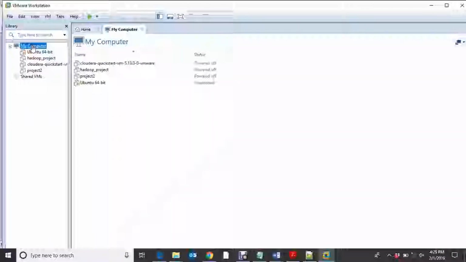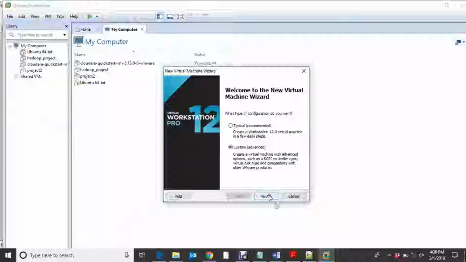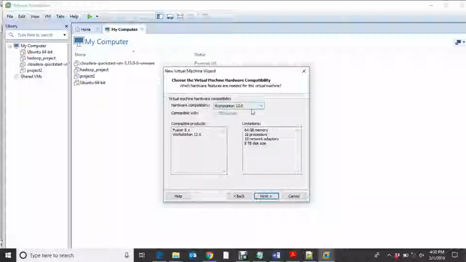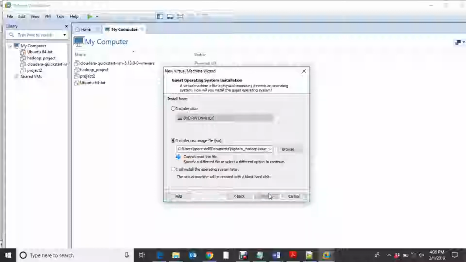After installing the VMware Workstation, all you have to do is right click and go to new machine, go next. We'll go next here. These options are okay, you can go next. This is the path of my Linux ISO file.